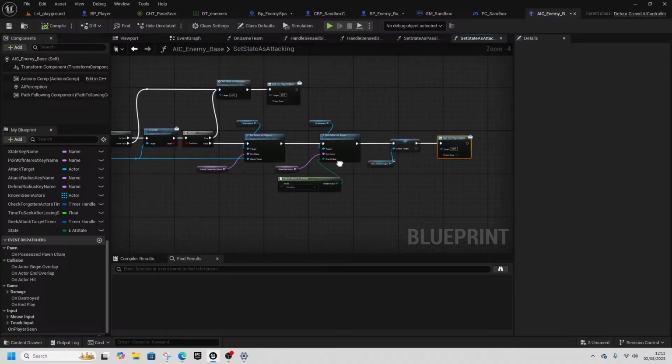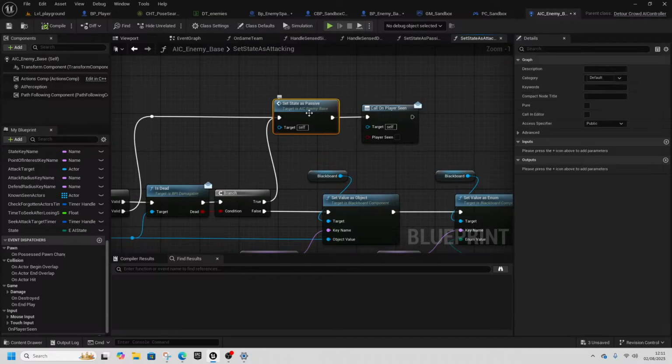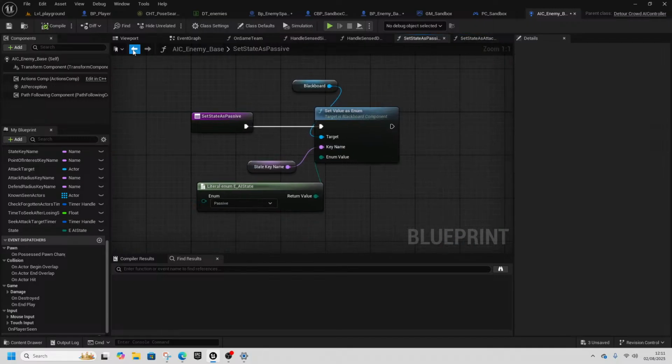Set state as attacking. Set state as passive.